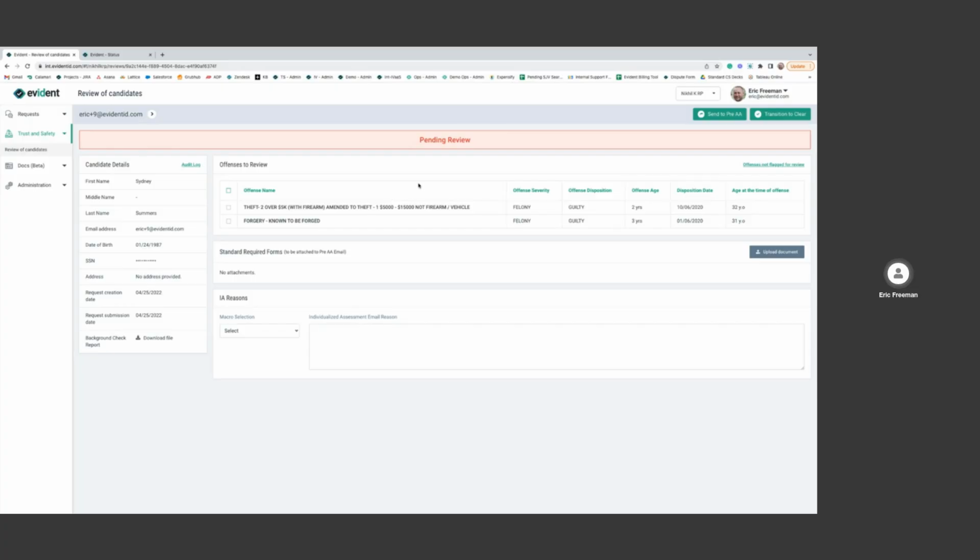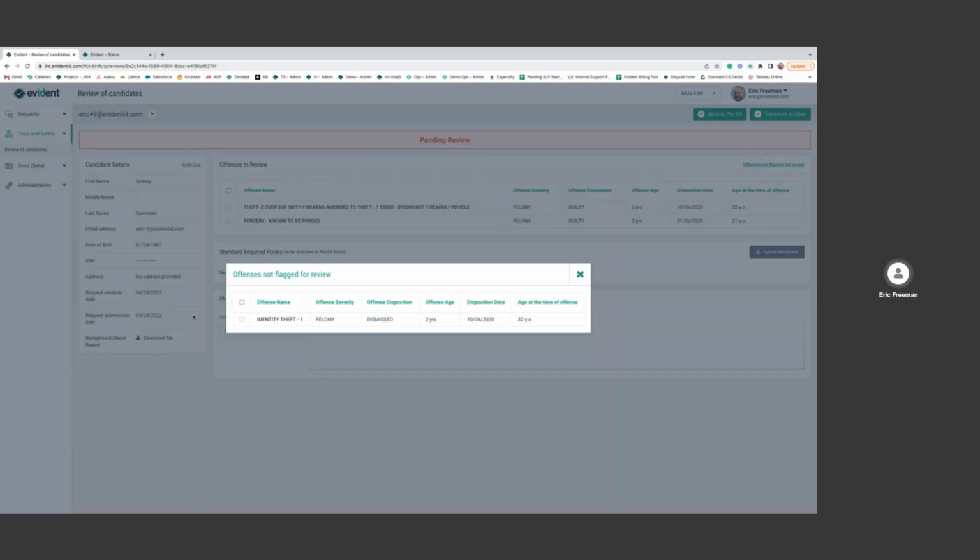There's also going to be an opportunity to see any other offenses that were not flagged but did come up on the background check. Those can be seen over here in the upper right under offenses not flagged for review. If we click on that, we get a little pop-up box to show us any additional offenses that were grabbed during that background check. And we can see here we've got an identity theft that was dismissed over 2 years ago.